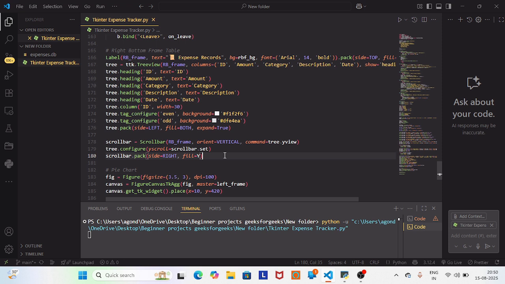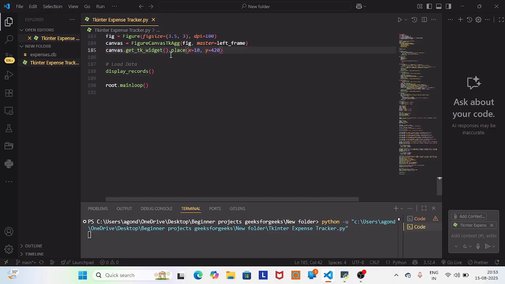We have given the figure a size of 3.5 by 3 or dpi 100, and the canvas as FigureCanvas with its figure, and the master of it as the left frame, and then its widget, and we have placed it at x coordinate 10 and y coordinate 420, and we have loaded the data at the end, and then we have ended the code.